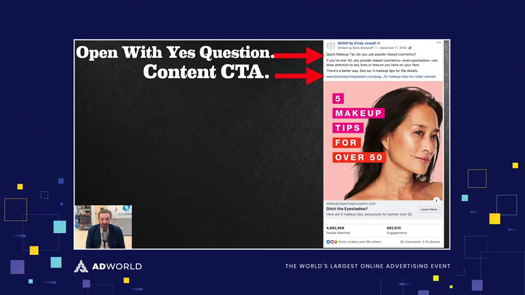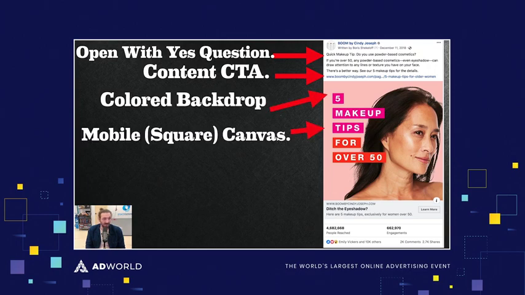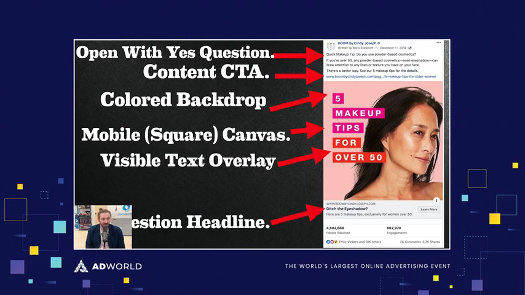And then, of course, my colored backdrop, my square canvas, my visible text overlay, my person's face, and then a question headline down the bottom. And that question headline is a controversial one, right? Ditch the eyeshadow. That's controversial.